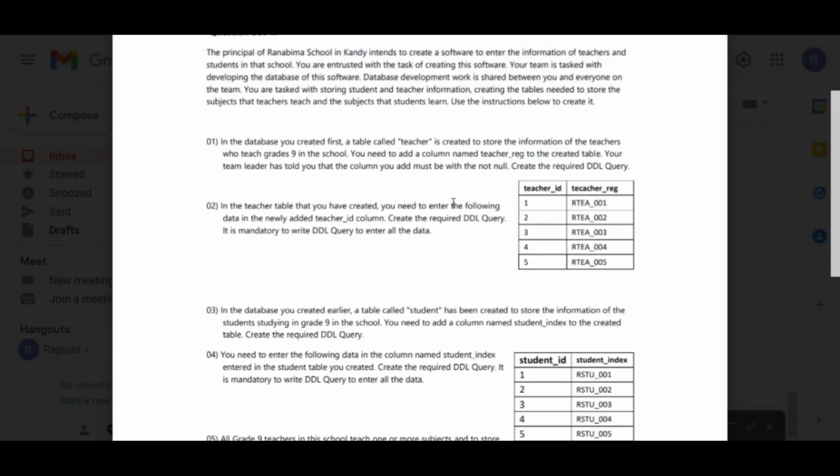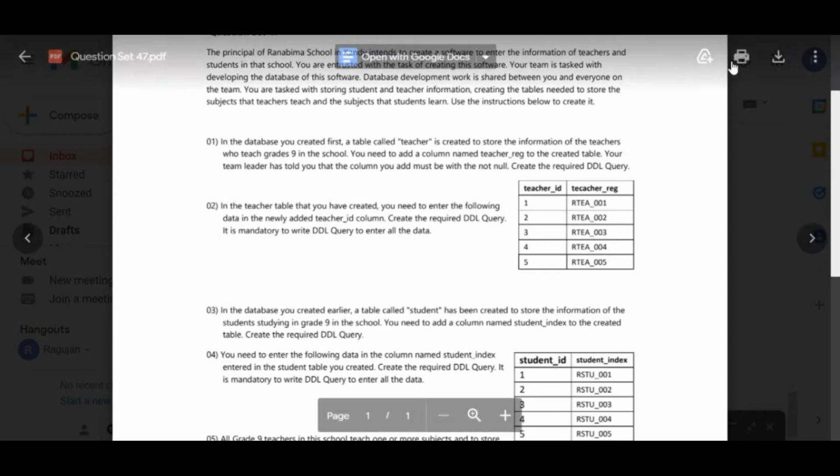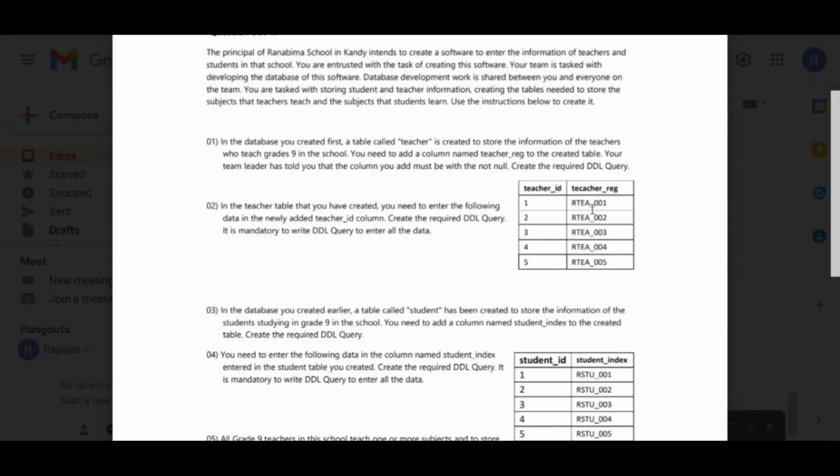Now we can move on to question 2, and here you guys can see the second one. In the teacher table that you have created, you need to enter the following data in the newly added teacher reg column. Create the required DDL query. It is mandatory to write a query to enter all the data. So we have to write the update query.